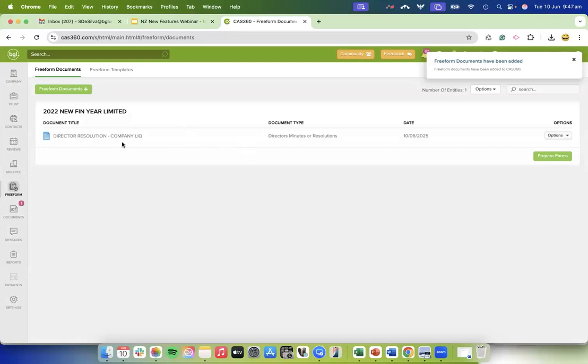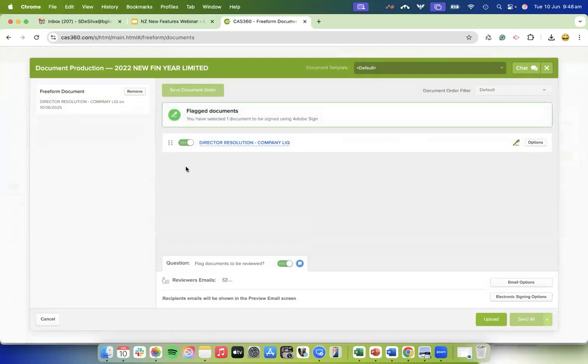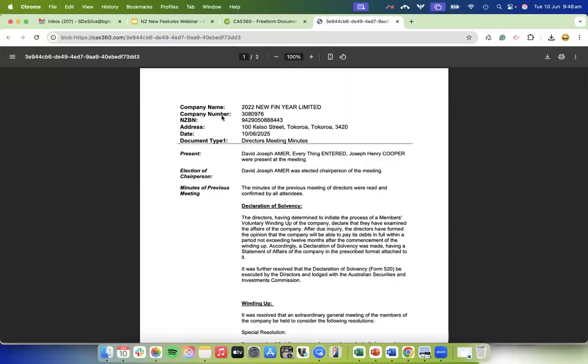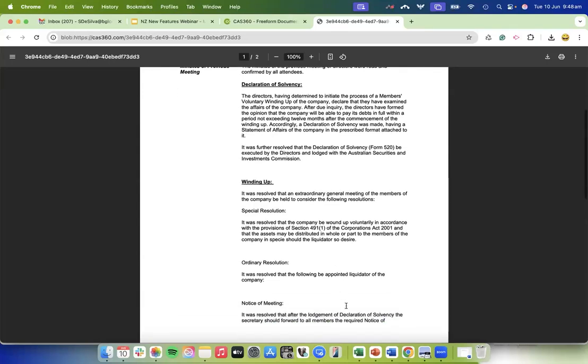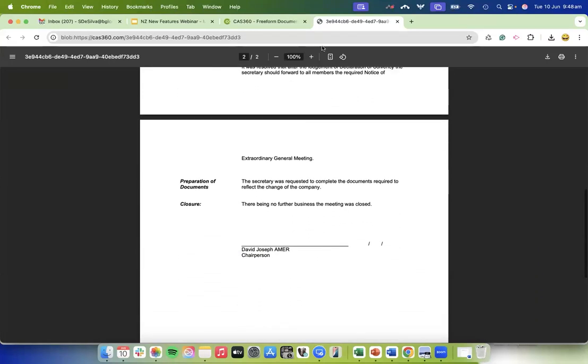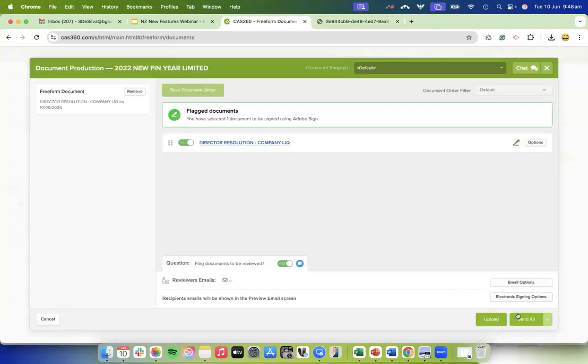immediately that free-form template has now been created for this specific company. So if I go into my prepare forms now for this company and preview my director resolution, you can see CAS 360 has now inserted the company name, the NZBN number, and it's added all the directors that apply to that company that I selected, but it has the text that I just copied and pasted as well. So from here on, you can use the CAS 360 electronic signing, email options, and everything to send this document or this director resolution off to your client.